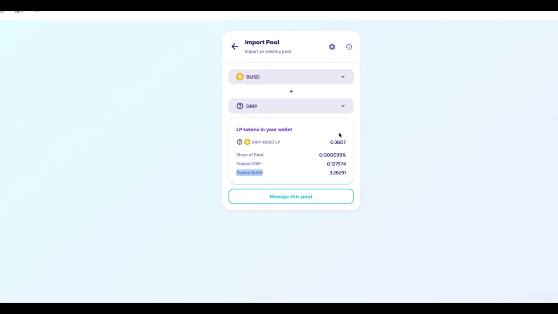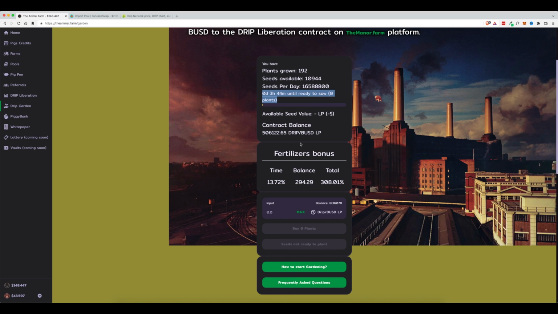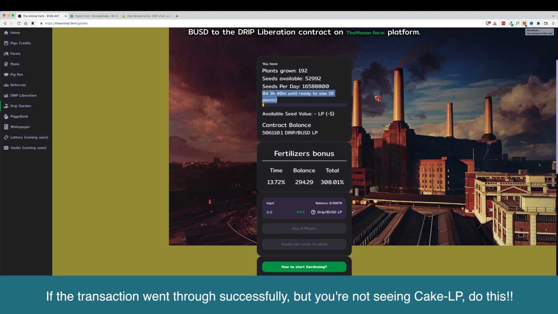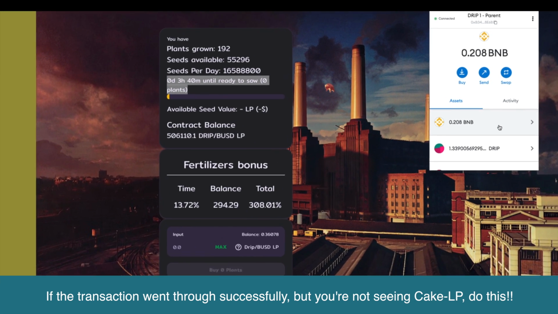If you don't see it, make sure that on the animal farm you actually did click Harvest Seeds, you paid the fee, and that the tokens do show up in your wallet. If the tokens don't show up in your wallet, there's a fix for that. So let's use my MetaMask as an example.